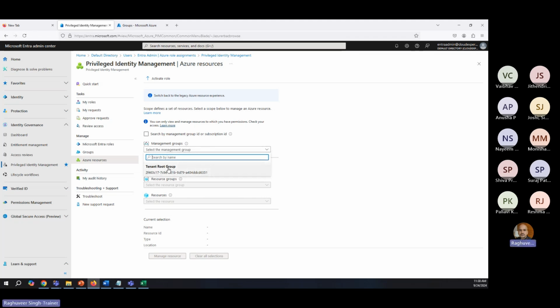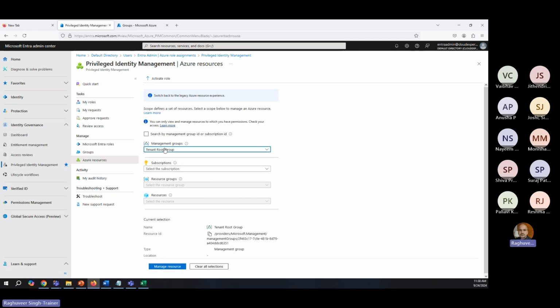So this is the top level management group. If I'm not doing it for a management group, I would rather leave the management group part. I say that I'm doing it for a subscription. If I'm doing it for a subscription, it will populate all the subscriptions which are there. So I'll select my subscription. Now all the resources in this subscription, I'm configuring the PIM service for.